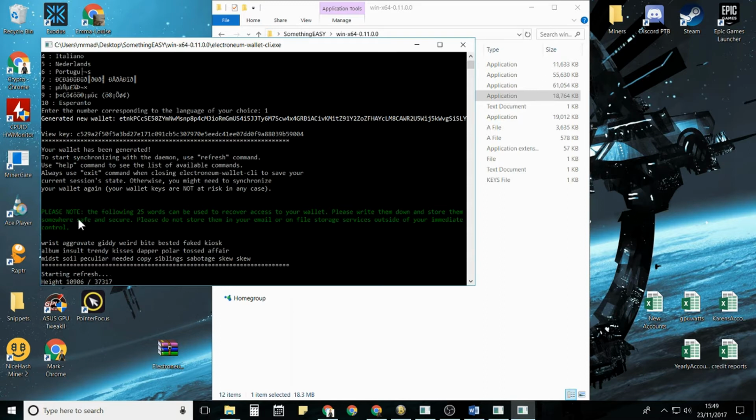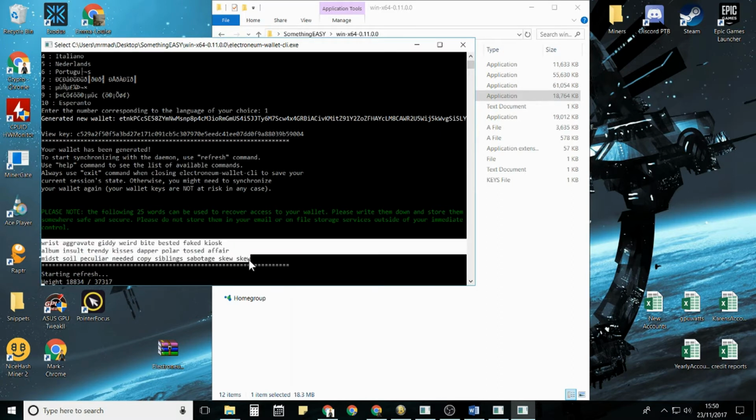Once you've done that, it is going to give you 25 words. These words here, you want to copy these words, write them down, copy them into a text document, put them somewhere safe. This is how you will recover your wallet if you lose your password or your computer crashes or anything like that. You need these so you can get your wallet back. So make sure you save them.